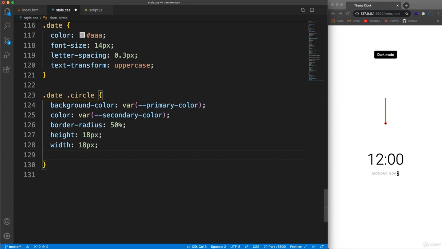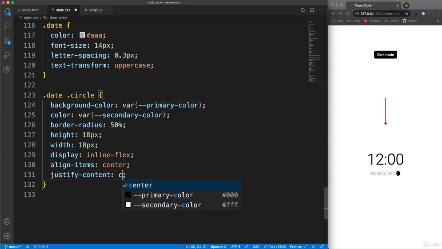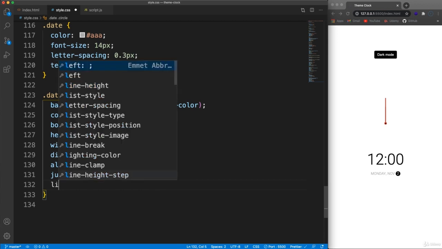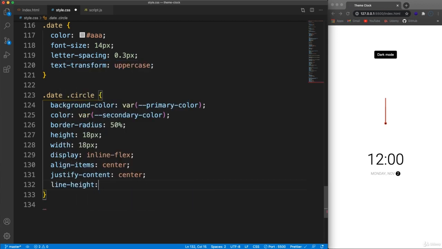And I'm actually going to display this as inline flex. Okay, and then obviously we want the number in the middle, so let's do align items center, and let's do justify content center. So that'll put it in the middle, and then I'm just going to change the line height to the same as the font size, 18 pixels.